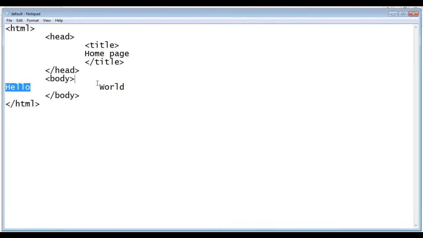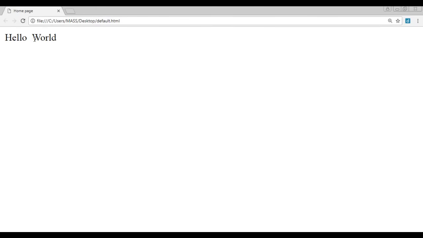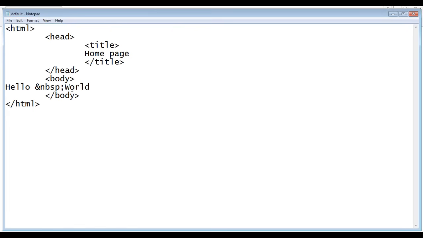If you want to have more than one space, how do you add that? All you do is take the help of the HTML entity ampersand nbsp semicolon. HTML entities begin with an ampersand and end with a semicolon. In the middle, we have the entity name or the entity code. NBSP stands for non-breaking space. So it adds one single space. If I save, go to the browser and refresh, you see one space is added. If you want more than one space, then you copy this HTML entity and paste it as many times as you want.